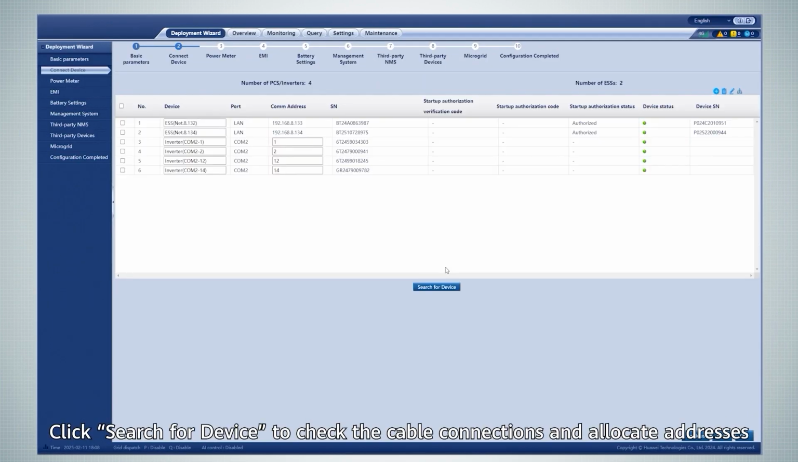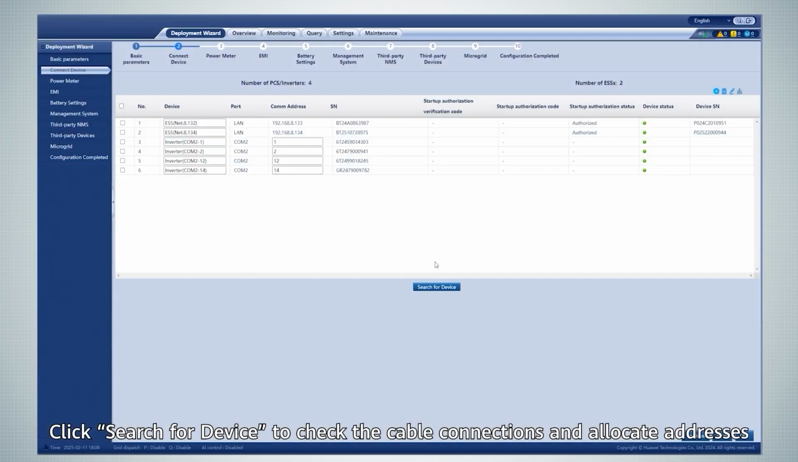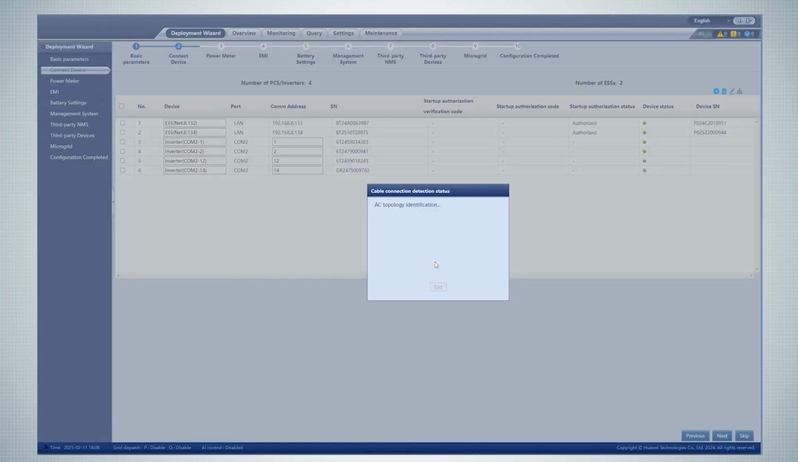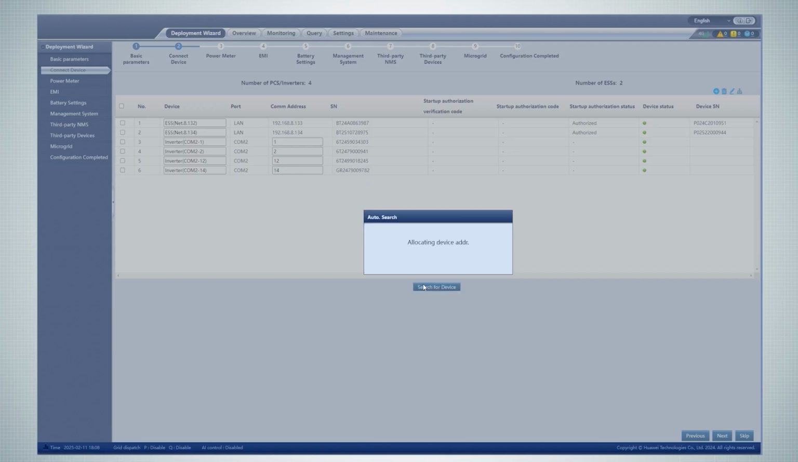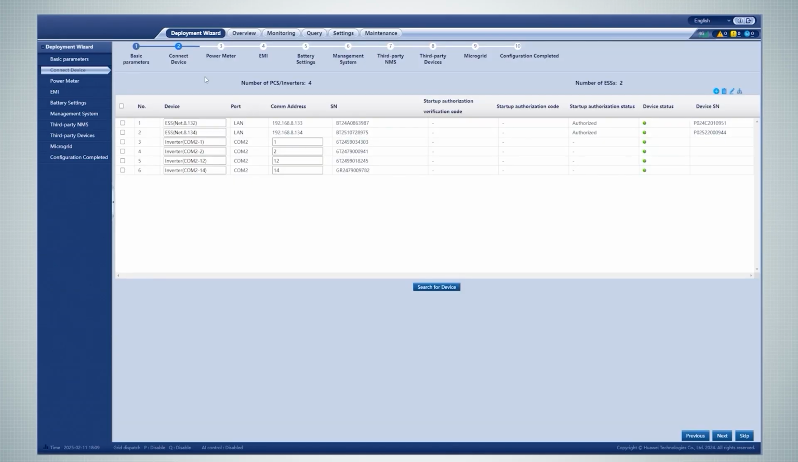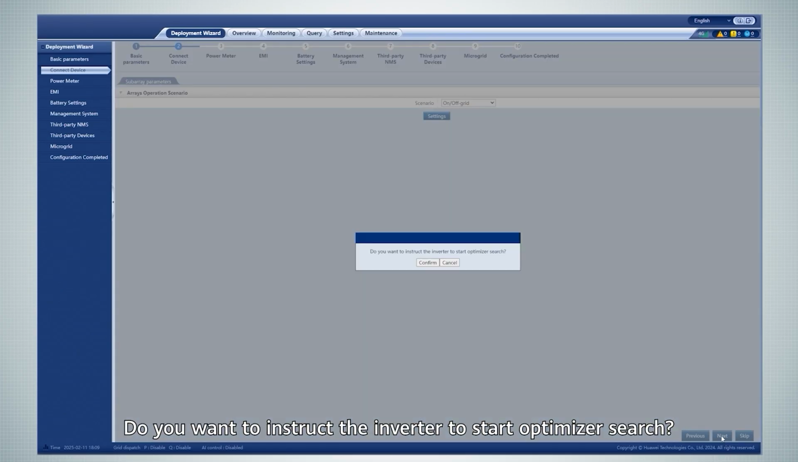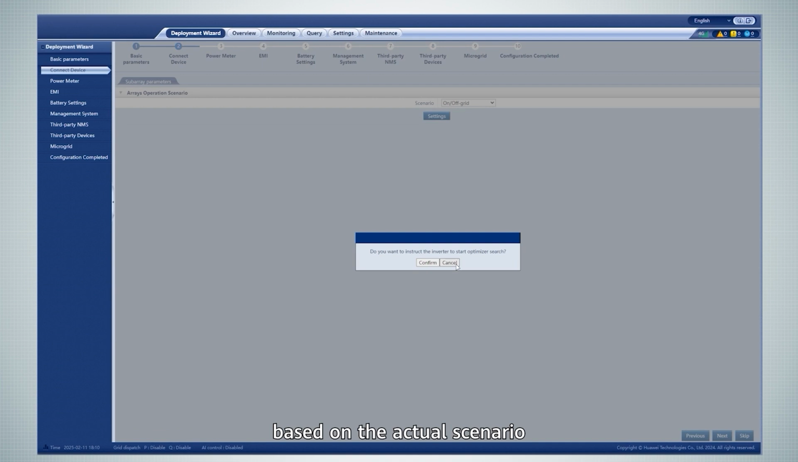Click Search for device to check the cable connections and allocate addresses. Click Next and click Confirm in the dialog box. Do you want to instruct the inverter to start optimizer search based on the actual scenario?